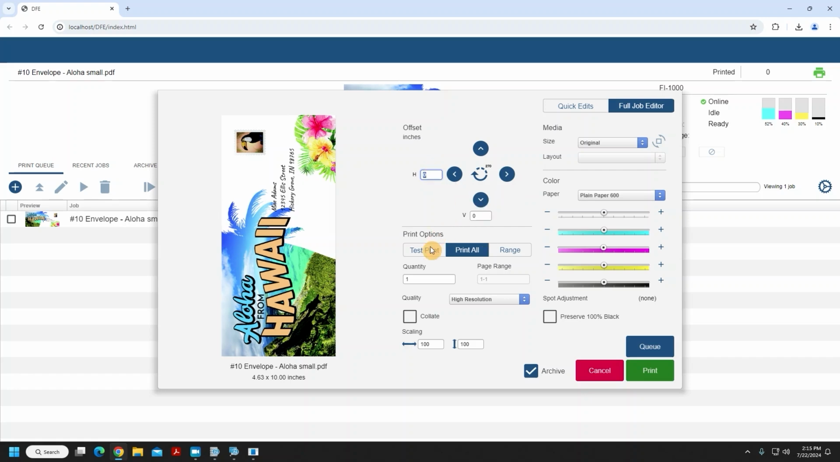Moving down, you can see that you can do a test print. If there are multiple pages inside your PDF, you would be able to choose here. In our example, there is only one, so there are not multiple pages to choose from. And likewise, over in range, you can choose which page exactly to print from. But again, we only have one in this document, so we will simply stay on print all.